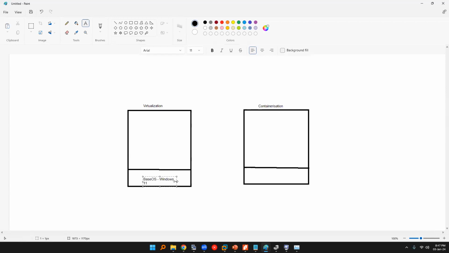So Windows 11 is my base OS, and I have a CPU of 8 cores and 8 GB of RAM, or memory, and hard disk, it's your choice. Okay, so let's take only these two. So this is my hardware specs.